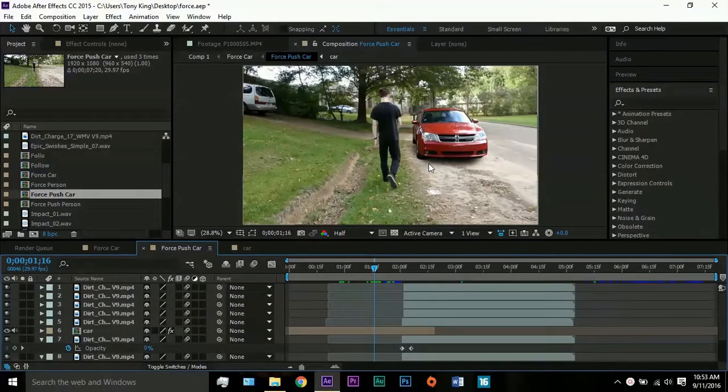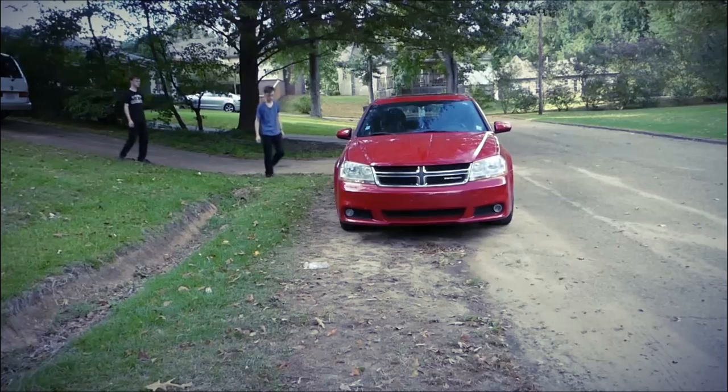I'm Tony King, and today we're going to make the second part of the Force tutorial that I started yesterday, with a Force push tutorial of another person. And now what I want to show you is how to Force push an object, and what I used was my car. So here's the clip again. It's just a reel of the two effects.